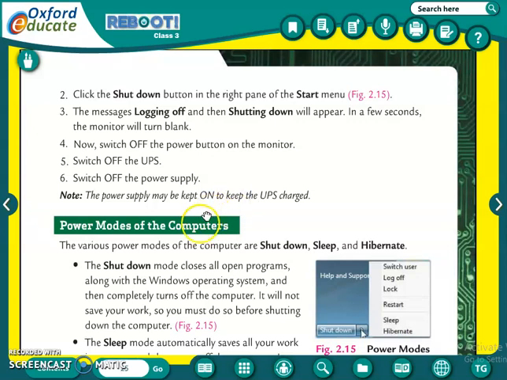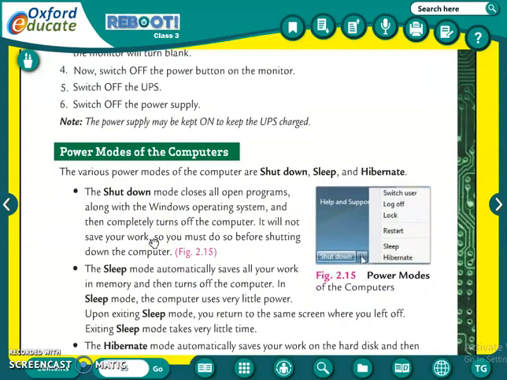Now, power modes of the computer. Whenever we are switching off, which type of options are there, which power modes are there, that we will see. The shutdown mode closes all open programs along with the Windows operating system and then completely turns off the computer. It will not save your work, so you must do so before shutting down the computer.